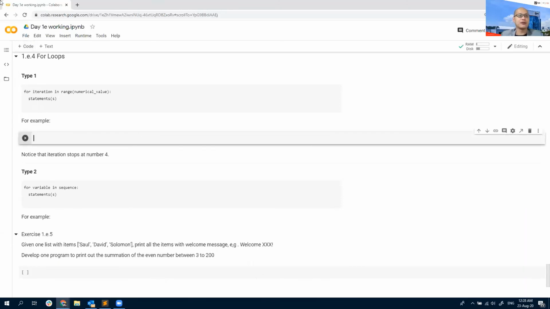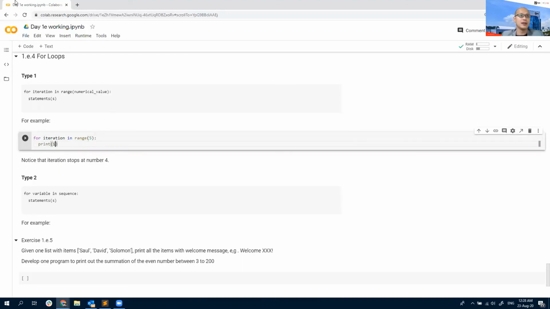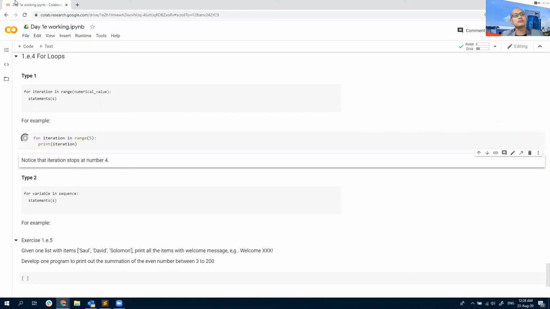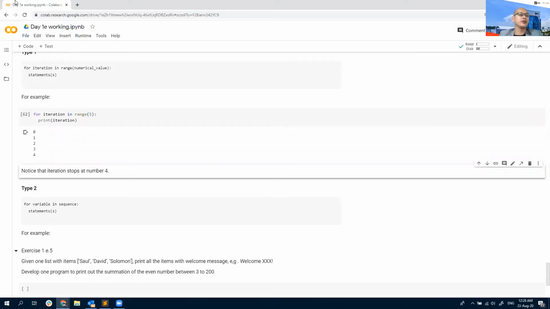So for example, for iteration in range of 5, I'm going to print iteration. So what happens is that it's going to print 0, 1, 2, 3, 4. So notice that iteration stops at number 4, not at 5, but at number 4. Okay. So this is one way of iterating through a numerical value. At every point, there may be other operations that we want to execute, and this is essentially how we do it.